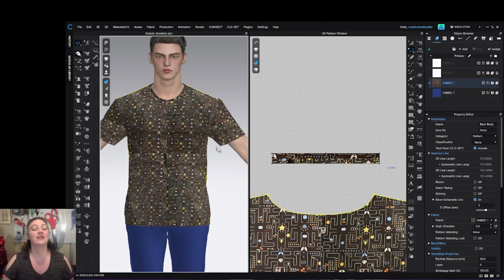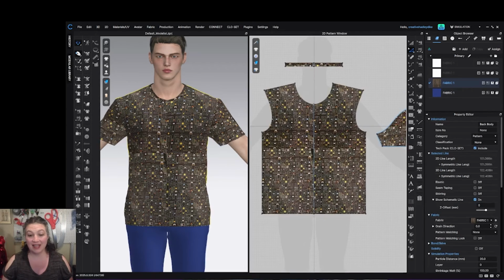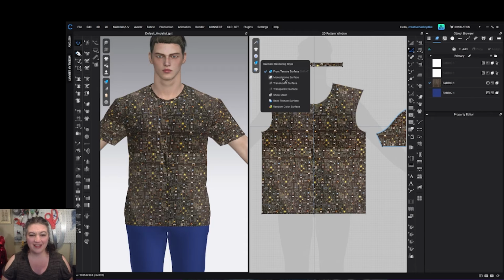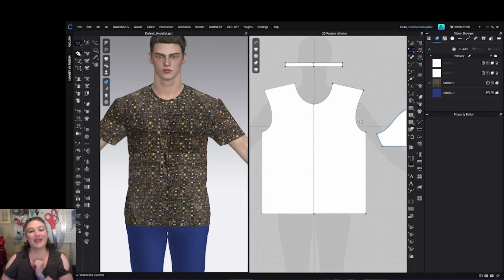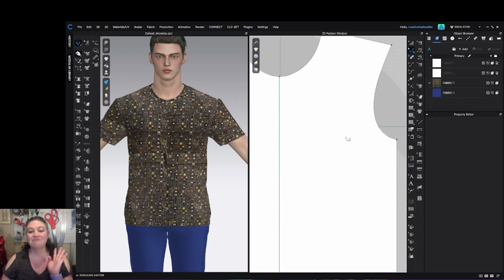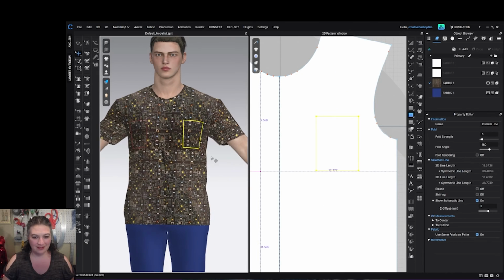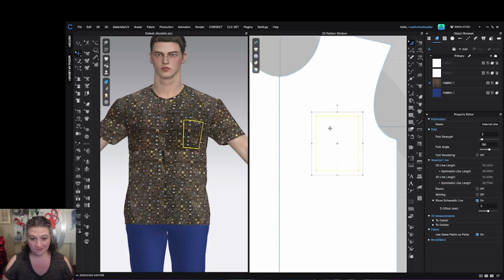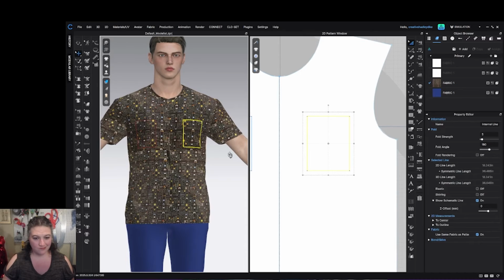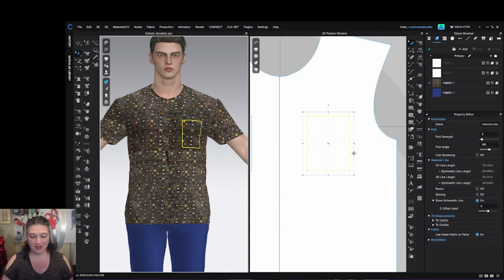Then what I'm going to do is it needs a front pocket. So this fabric is very busy. So in my 2D window, I am going to remove the fabric so I can more easily see what's going on. And then I'm going to do an internal rectangle right there. We're going to move it over just a little bit. Yeah, to something like that.